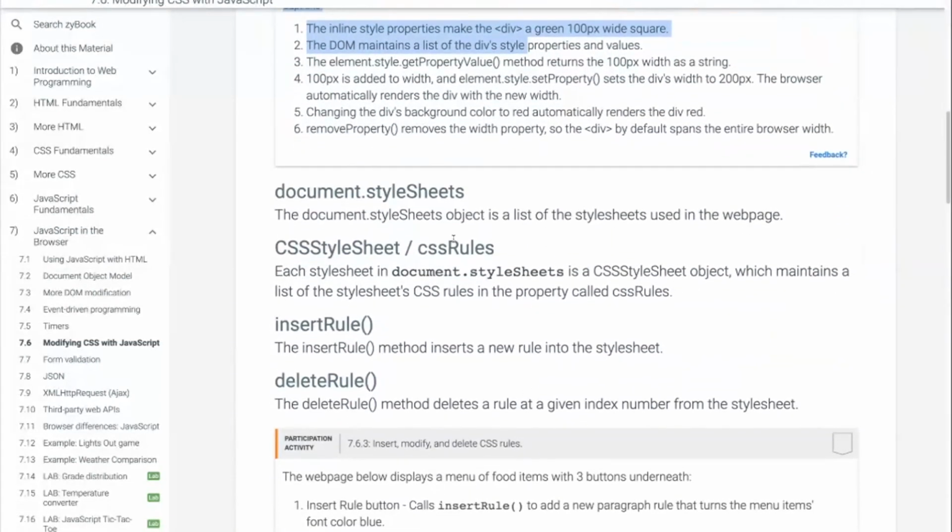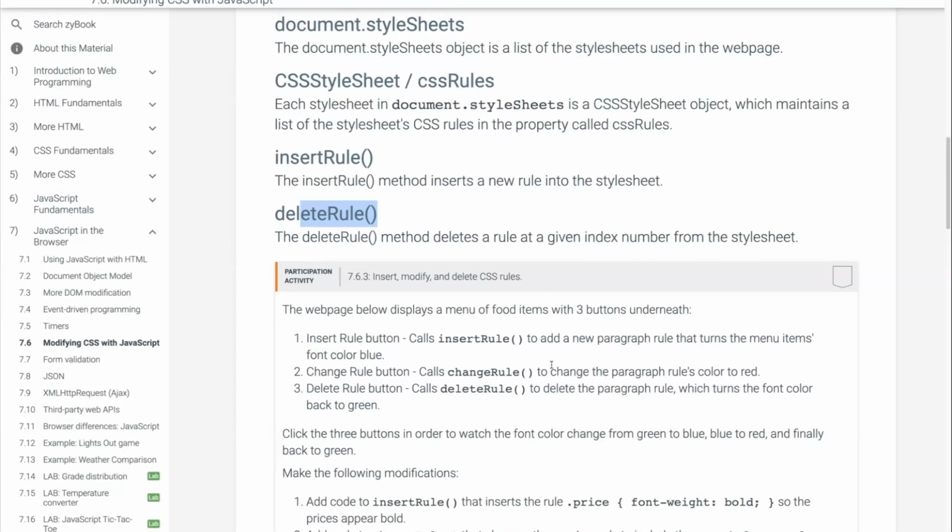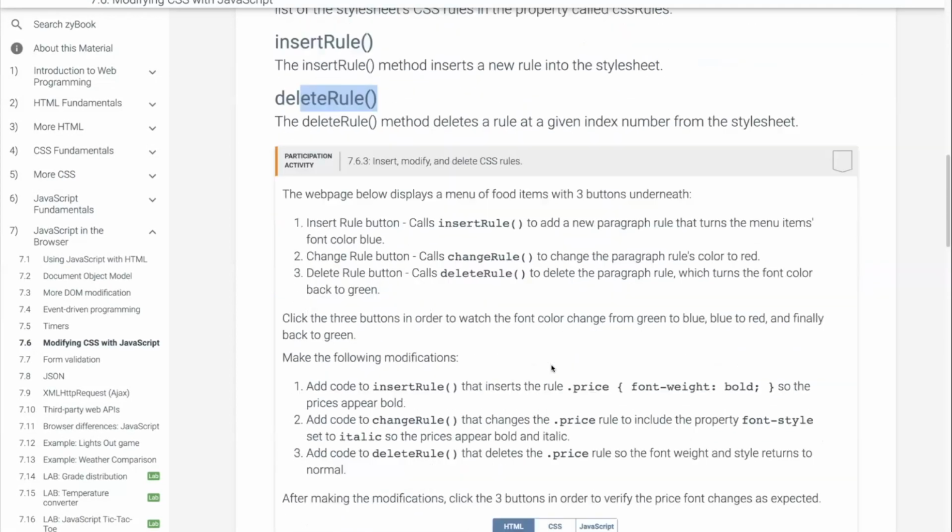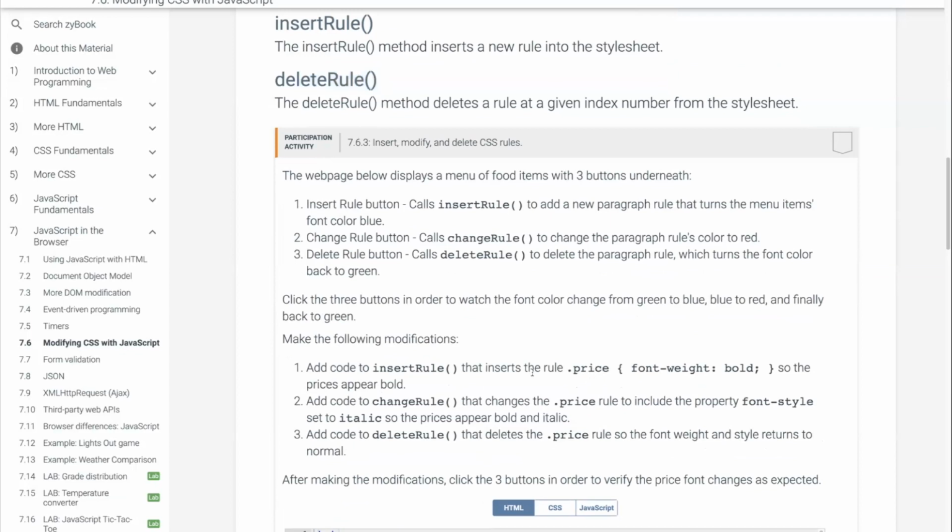All right, so there's document.styleSheets, there's cssRules, there's insertRule and deleteRule. This gets complicated because you can insert a rule into a style sheet. So what is a rule? Well, one example is .price.